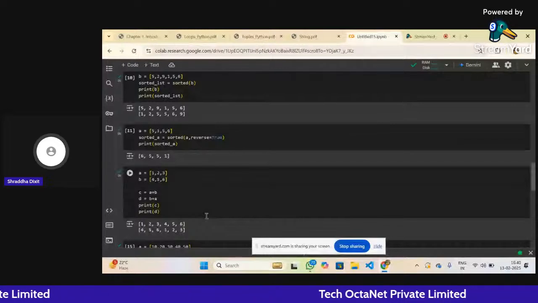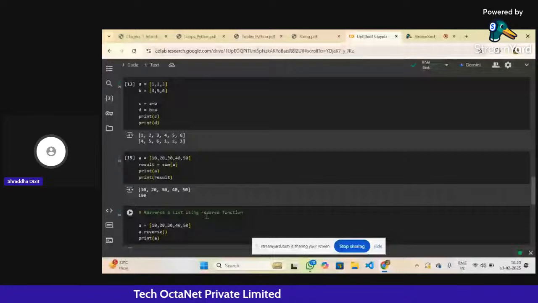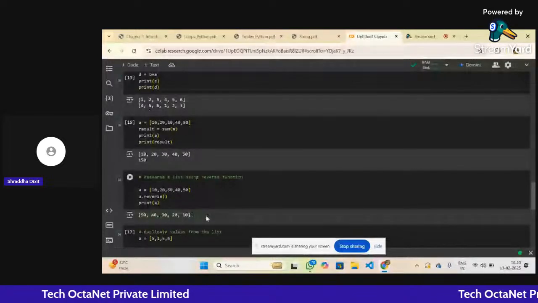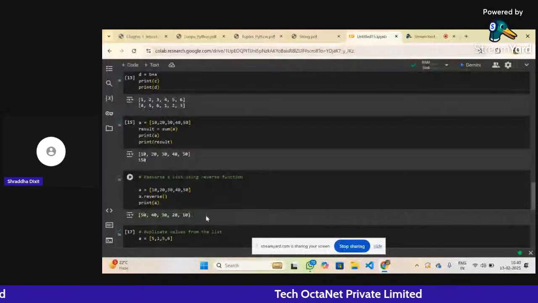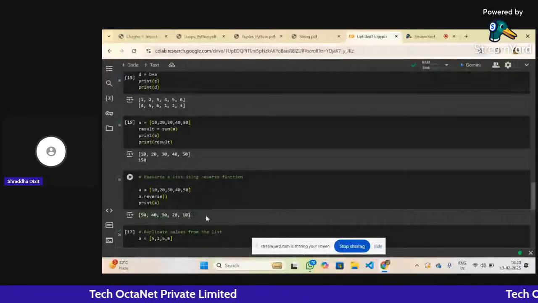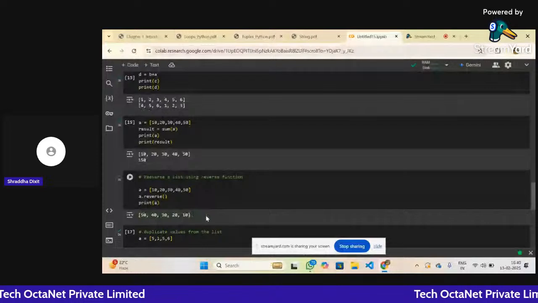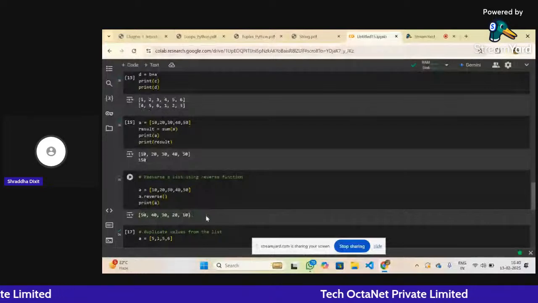Then we saw how you can add every element of a list and store it in a particular variable. Okay. Then we saw how you can reverse a list. To reverse a list, I told you that you will use the reverse function. Then we saw how you can remove the duplicate values from the list.